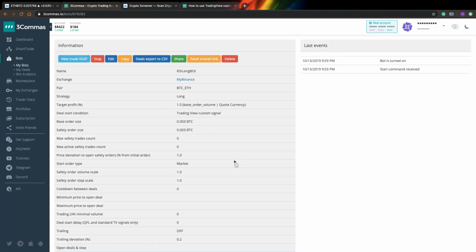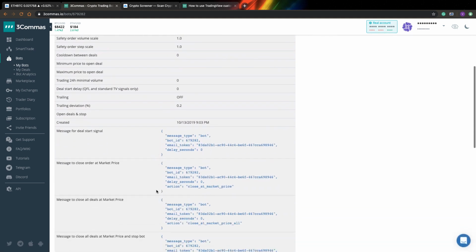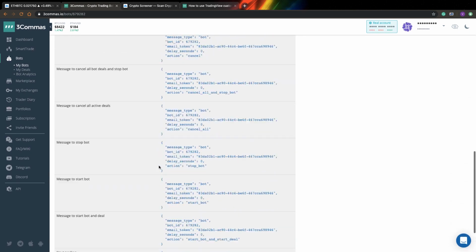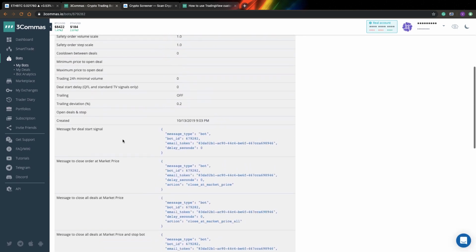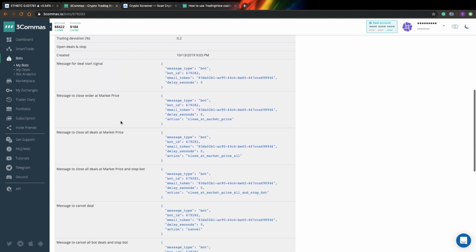So here you can see settings for the bot. Here are all the settings I specified. The most important part is that here on the bottom you can find a bunch of different messages. The most important messages are at the top. The first one is to start a deal, and the second one is to close an order at market price. It's quite simple, but you can find here a few other interesting things.